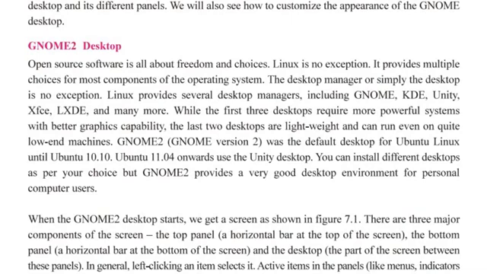Open source software is all about freedom of choice. Linux is no exception. It provides multiple choices for most components of the operating system. The desktop manager, or simply the desktop, is no exception. Linux provides several desktop managers including GNOME, KDE, Unity, XFCE, LXDE, and many more. While the first three desktops require more powerful systems with better graphics capability, the last two desktops are lightweight and can run even on quite low-end machines.